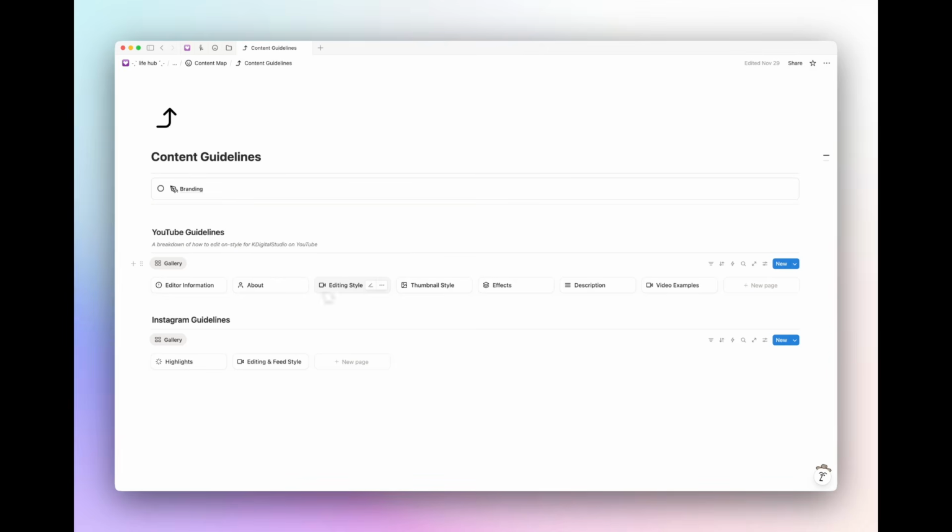So I have one for YouTube guidelines and Instagram guidelines. These can of course be adapted to the platforms that you use that you want to stay consistent with. I have some things here, editor information if you use an editor, about, editing style, thumbnail style, effects, description and video examples. And then for Instagram, I have highlights and then the editing or feed style for your videos and your pictures.